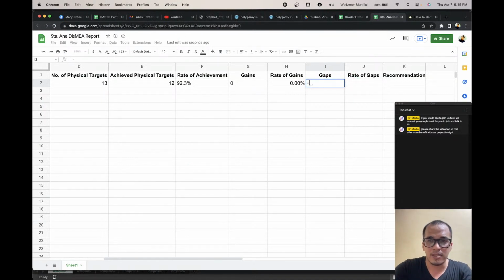So, equals, what the hell? Pwede ba patahimikin yung aso niyan?